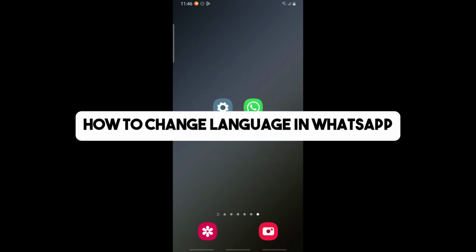Hey guys, welcome, and this is how to change language in WhatsApp.